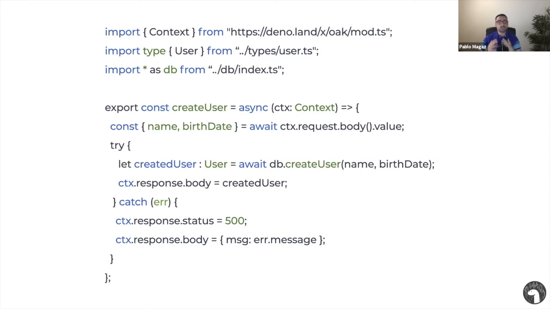Oak provides an asynchronous method called body that returns the body value of the request. We can pass the params that we get from the body, in that case the name and the birth date, to our database query executor, in that case create a user. As we saw in the previous case, we are wrapping everything with a try catch. And in the case we cannot create the user, what we are going to do is to send a 500 error using the status property of the response.